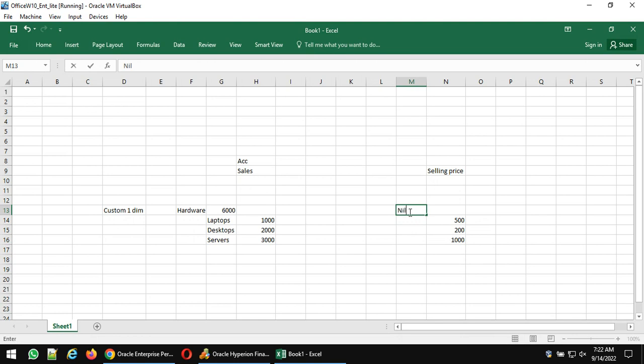It should be nil always. Correct? Because if it is a sales value, you can add your custom members to its custom top parent. But if it is a selling price, you cannot add different selling prices and put them together to its parent. Correct or not? Yes or no?